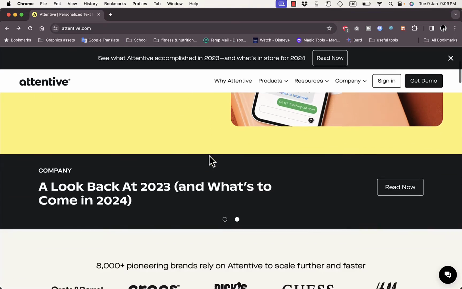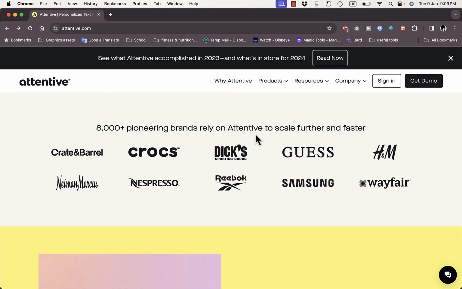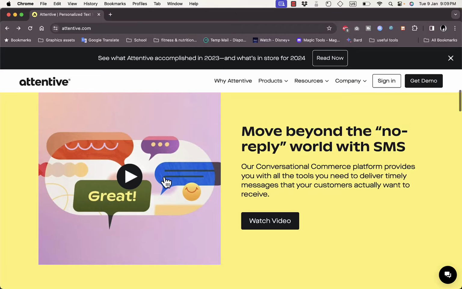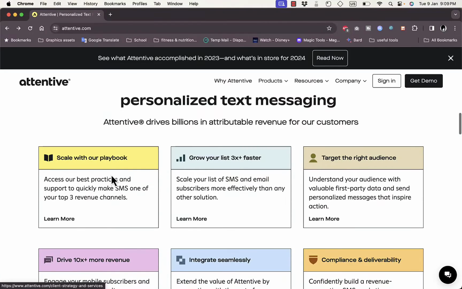And if you scroll down, you can see a look at some of the brands that are using Attentive to scale their businesses. And you can watch a video that can guide you through how to set up your SMS campaigns and how to start sending them. If you scroll down, you can see some of the features of the platform. You can scale with their playbook. You can grow your list, your SMS list, or your clients list. You can target the right audience.